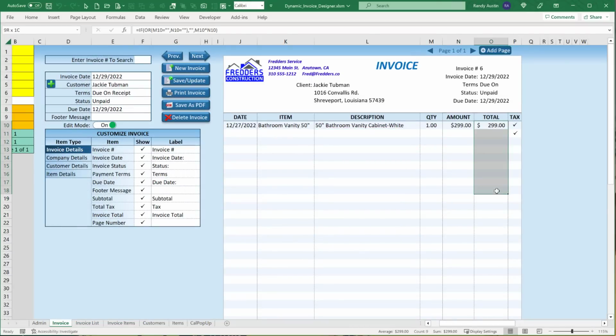O already has a total. O has a formula here. Basically, we're going to check if either one of these is blank, then this is going to be blank. Otherwise, we're going to simply multiply it. That's why if I make a change here or here, it is automatically going to be changed in the formula.